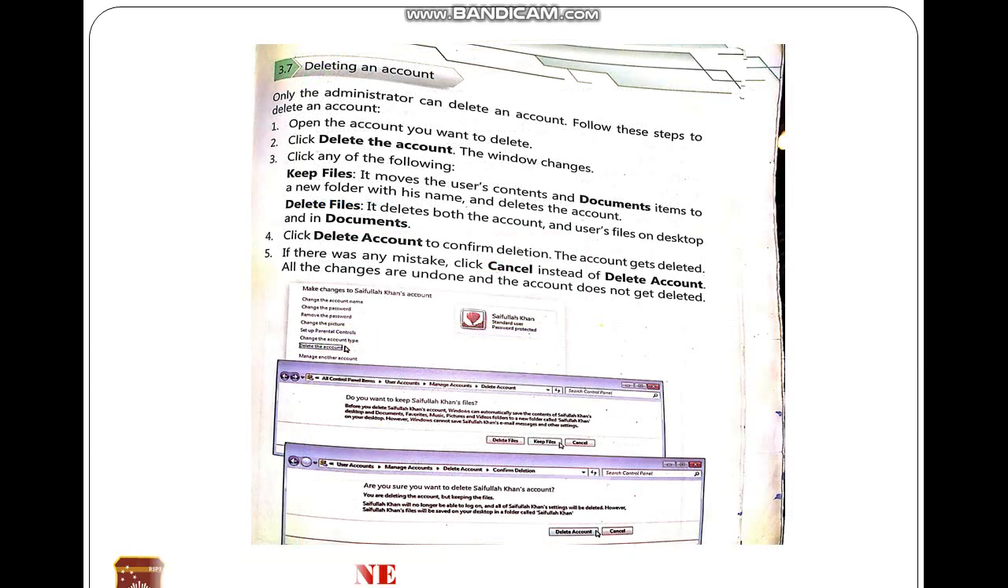Next is how can we delete an account. While we can create an account, we can also delete the account. There is a procedure we can follow to delete the account. Open the account you want to delete.